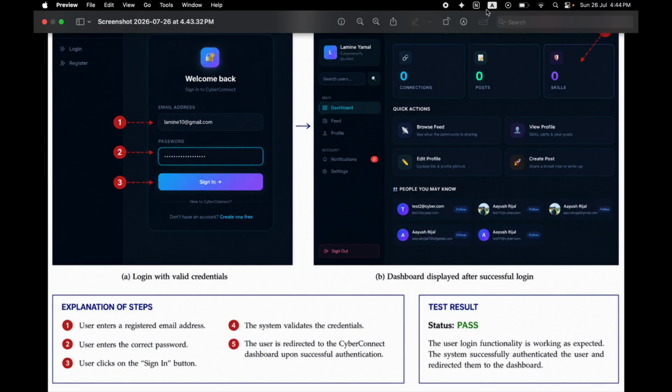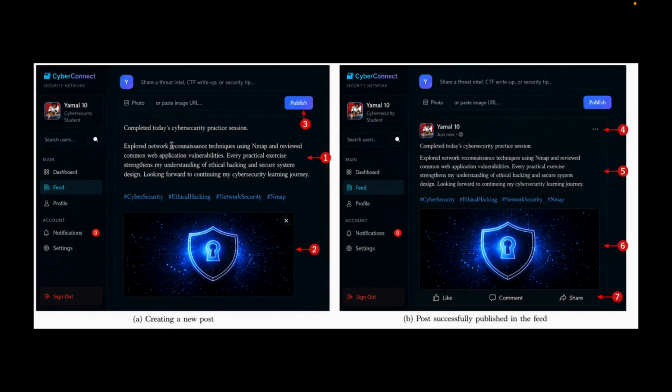is operating successfully. The next test case verifies the post creation functionality, which is one of the core features of CyberConnect. First, the user enters the post content in the text area to share cybersecurity knowledge, CTF write-ups, or security tips. An image can also be attached to the post. This step is optional and allows the user to include supporting visuals.